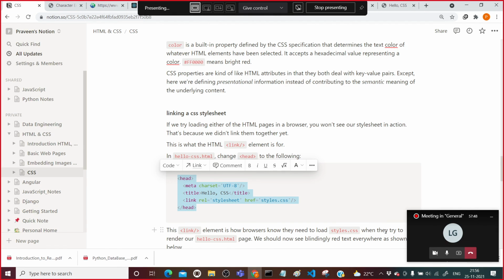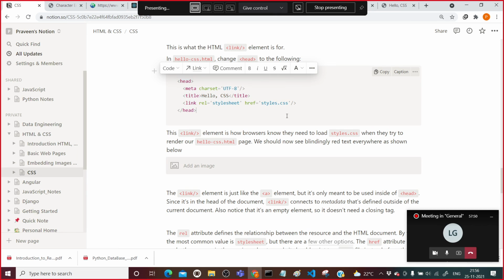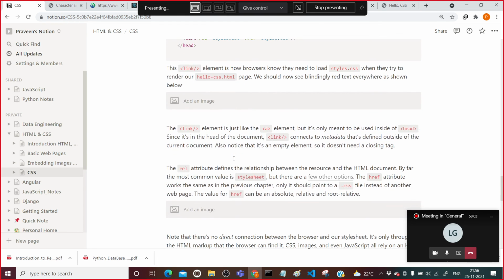So this is what link is. This is how you are going to link the CSS in your particular file. Here, how it is actually going to work, I will be showing you tomorrow. There will be one image I will be creating that will show you how HTML and CSS combine together to form a browser. Is it clear?